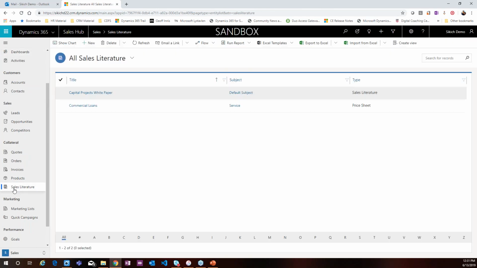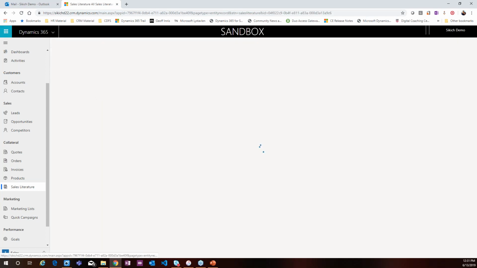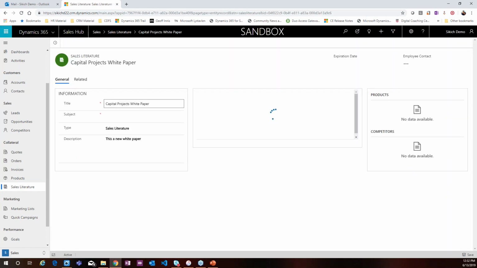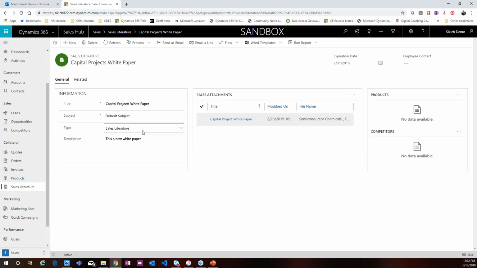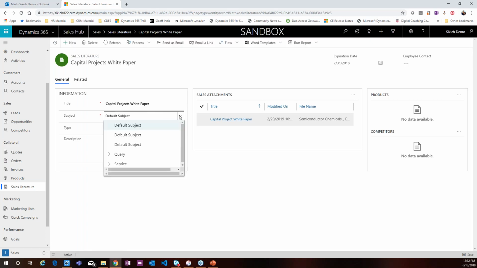And this, again, becomes the hub and repository, if you will, for me to upload information. I can create new, I can upload a new PDF, a new Word document, a new PowerPoint, anything that you would really want to upload. I'm going to click on this particular white paper, and you can capture different information.